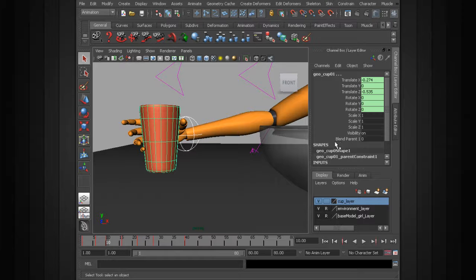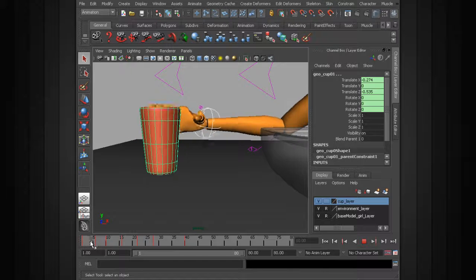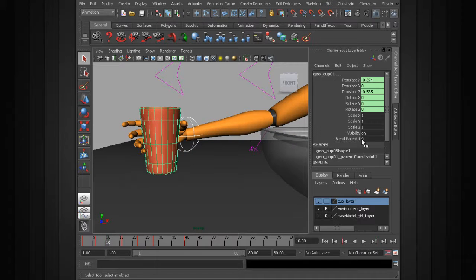What we should also see is a blend parent attribute. This is going to allow us to blend smoothly between this cup being controlled by the hand and being controlled by the world or having no parent. So this is a great attribute, and we're going to do some cool things with it as we progress through the training. All right, but for now, we have that weight set to zero.